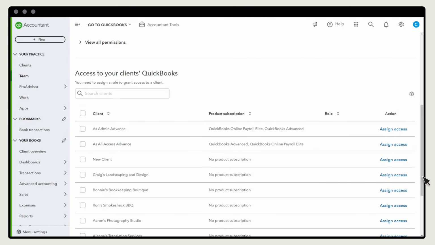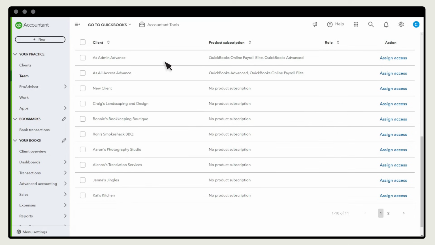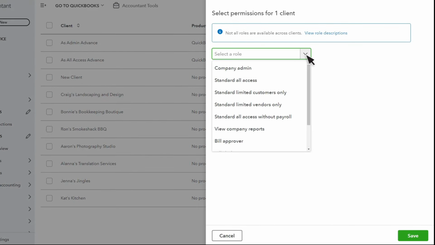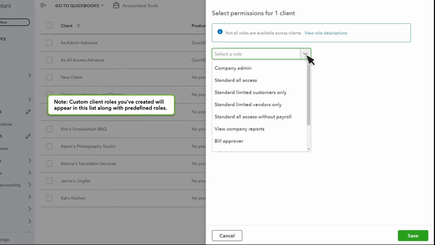Next, you assign their access to the appropriate clients. You can search for the client or browse the list. When you see a client you want them to access, select Assign Access. Select their role for the client access. The role determines what they can see and do in the client's QuickBooks. Note, custom client roles you've created will appear in this list along with predefined roles.